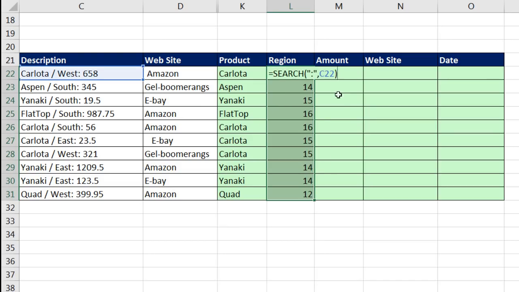Now F2, I would like to subtract the search of /, so minus SEARCH, and this is the /, comma, within that description there. Now if I do that right now, notice it's whatever position that is minus whatever position that is. But I actually need the length of West. The problem is going to come from the search of this / because I need to actually go 1, 2 characters ahead. So I actually need to subtract 2.